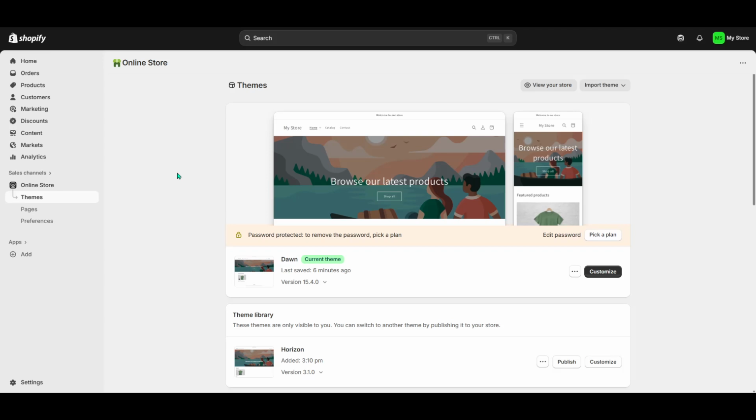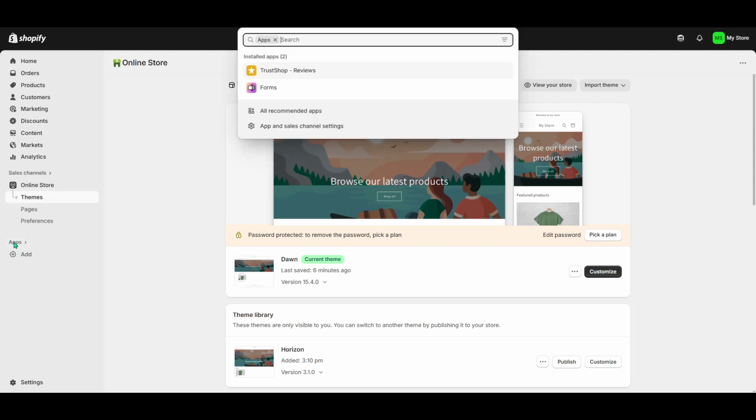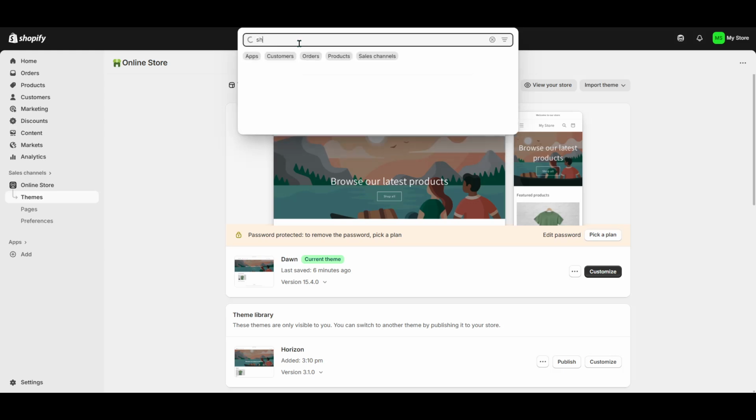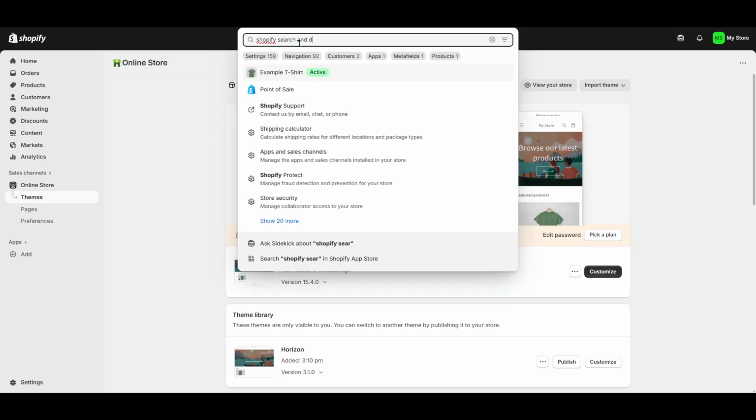We'll begin by navigating to the left side of your Shopify admin dashboard, where you'll find a variety of options. Look for and click on Apps. This is your gateway to integrating powerful tools that will help you manage and enhance the functionality of your online store. Once in the Apps section, you're going to use the search bar at the top to look for Shopify Search and Discovery. This particular app is designed to easily add search and filter functionalities tailored to your store's needs.